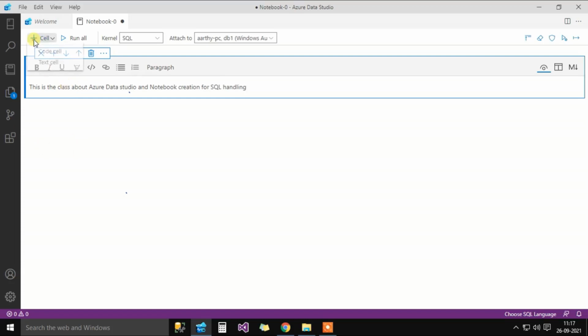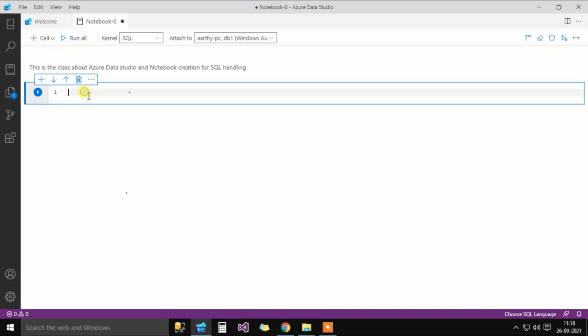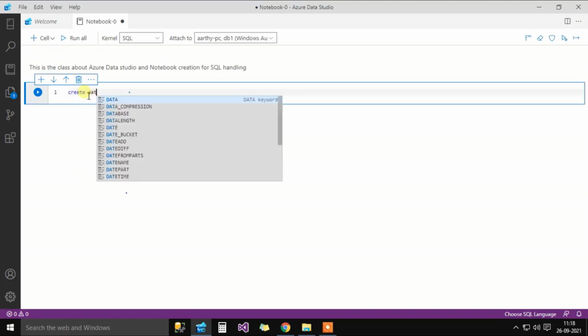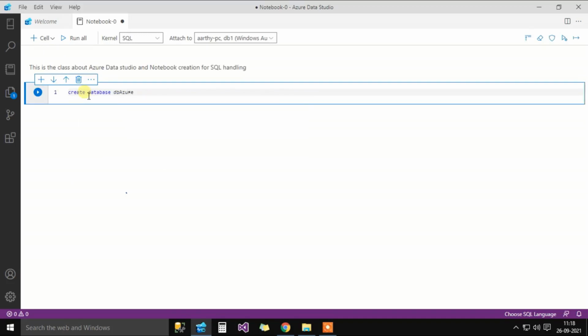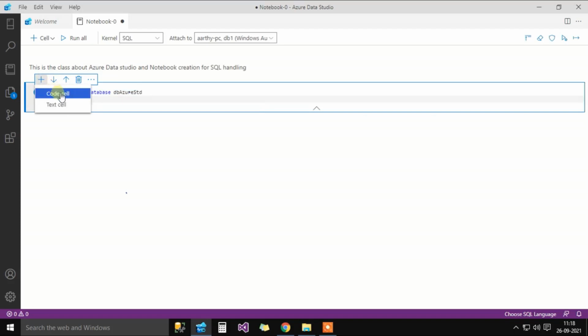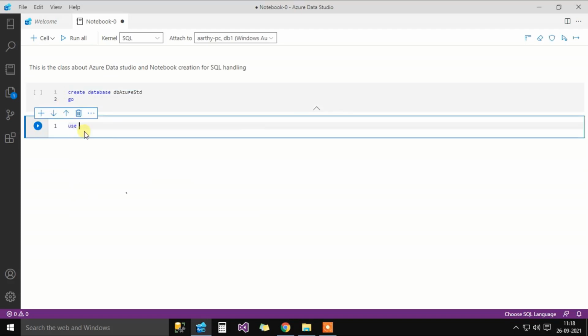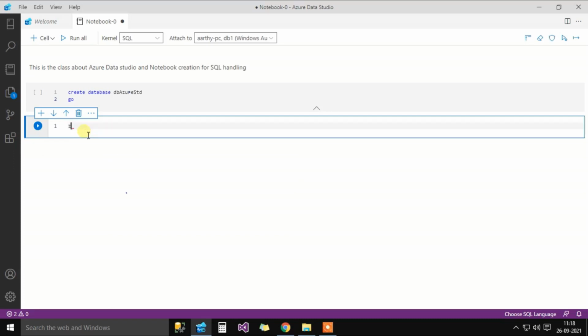So now I am trying to add a particular code cell, and I am moving that code cell below that of the text cell. So here I am going to create a new database, and I'm going to use that database and create a table, and I'm going to insert data into the table and retrieve the data. So that's going to be the functionality of this notebook. So again I create another code cell that I particularly point to this particular database, and I create a table inside that database.